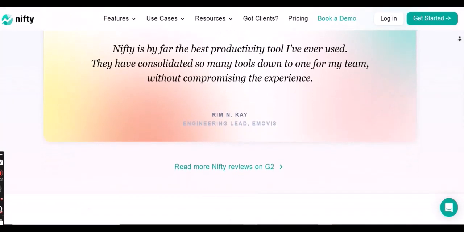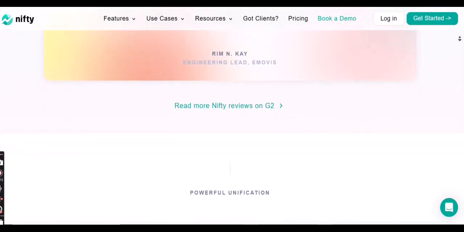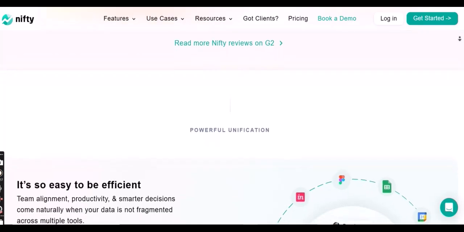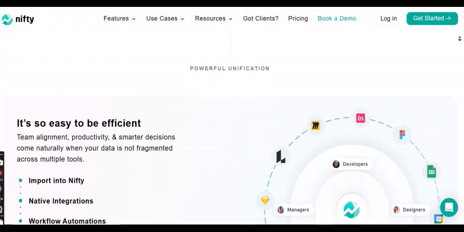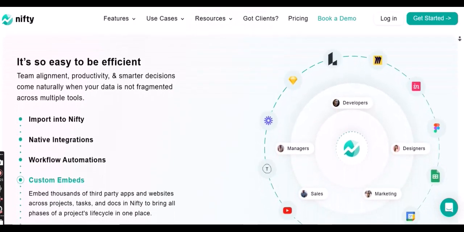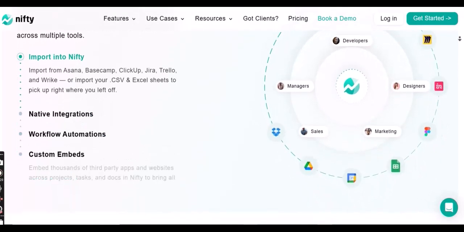Nifty follows this model. While it doesn't offer a completely unlimited free version for all users and project sizes, it does provide a free forever plan. This plan is specifically tailored for individuals and small teams just starting out or managing very basic projects. It's a fantastic entry point to explore Nifty's core functionalities without any financial commitment.